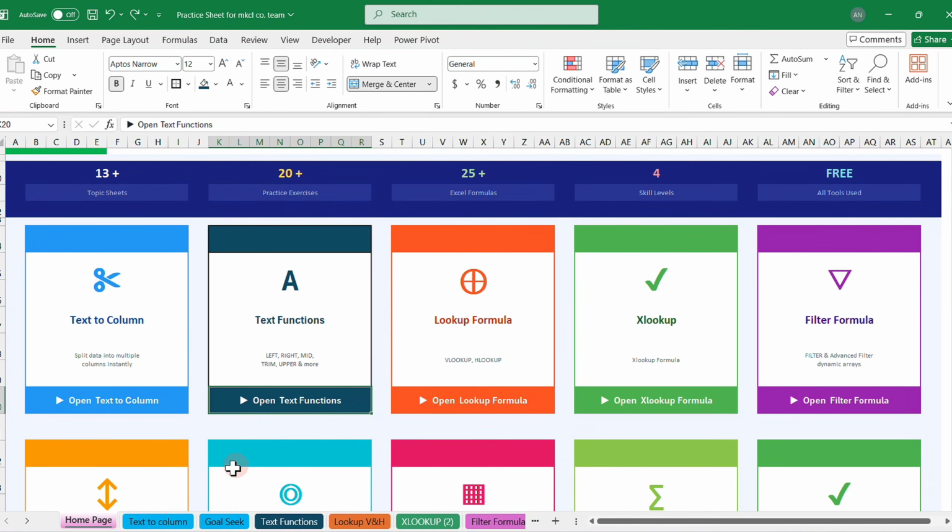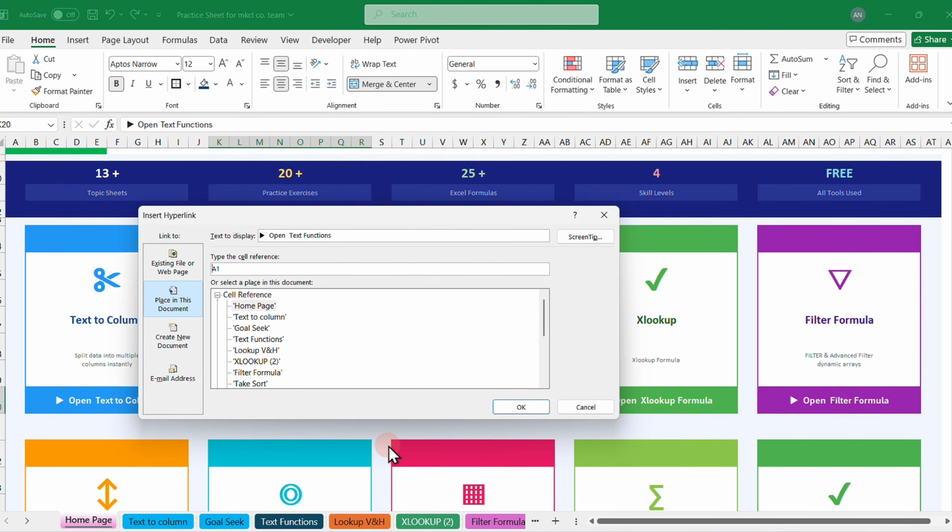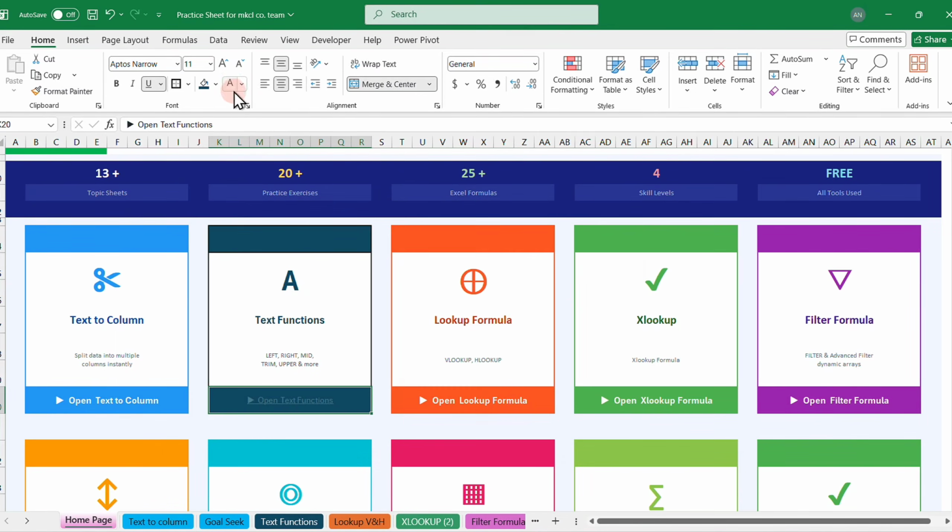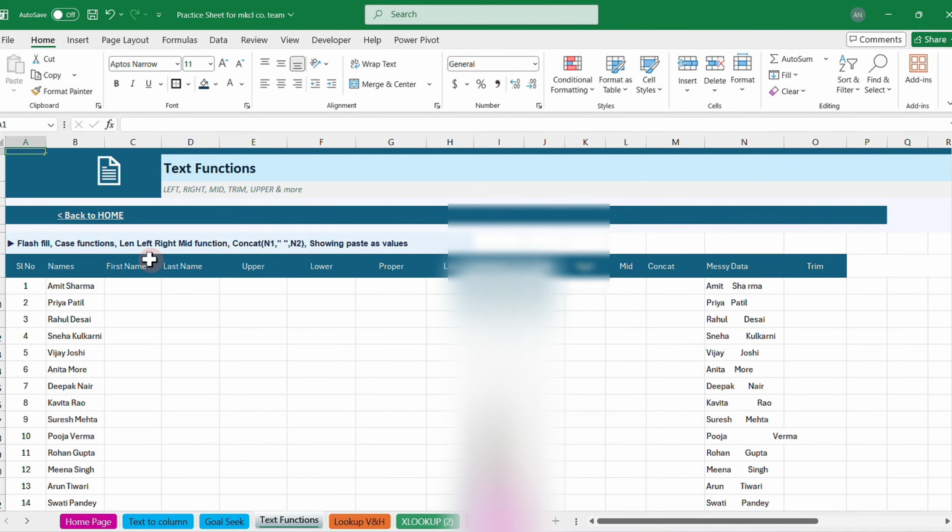To link this card, you can see I have a list of sheet tabs here at the bottom. Select the Open Text Functions text, or whatever text you want to link, and press Ctrl+K to open the hyperlink option. Now select the corresponding sheet from the list and click OK. Apply formatting if required. Now let's test it by clicking, and see, it opens the corresponding sheet.